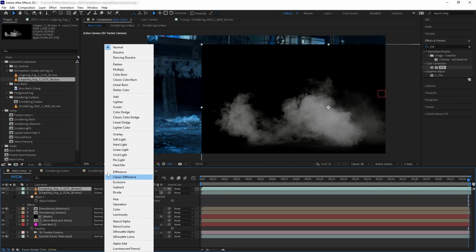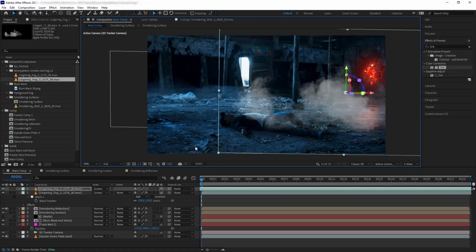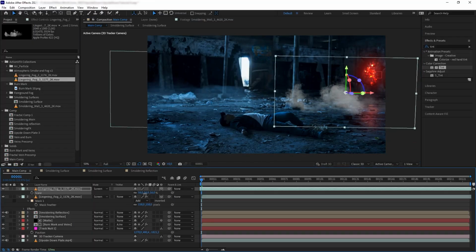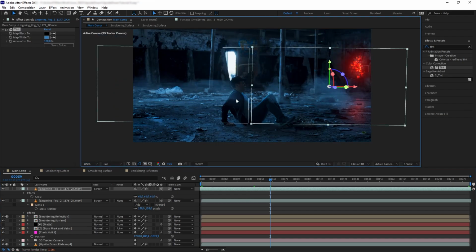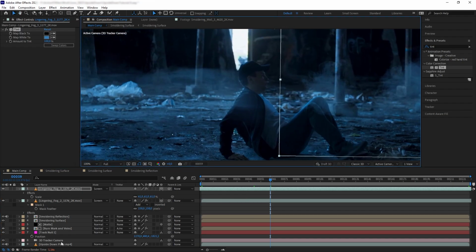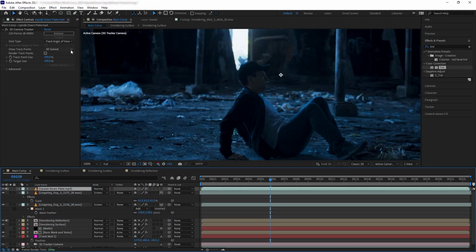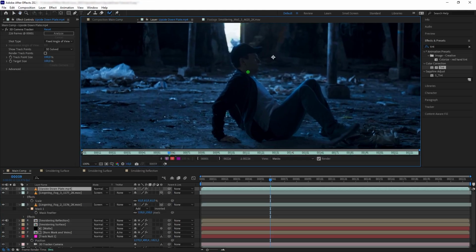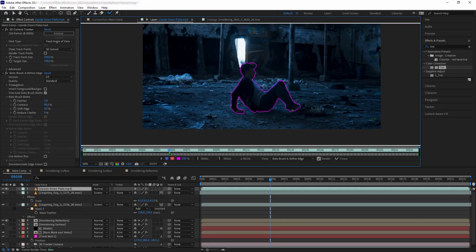And then let's add another lingering fog again, and we want to offset the timing a little bit here. And then we're going to do the same thing by putting it behind our actor. Now, to make the fog actually look like it's behind our actor, we're going to need to mask him out. So let's duplicate our plate and put it on top, and then I want to use Roto Brush to mask our actor. If you want to see a full tutorial on how to use Roto Brush, you can check out my other tutorial focusing on that in the description below.